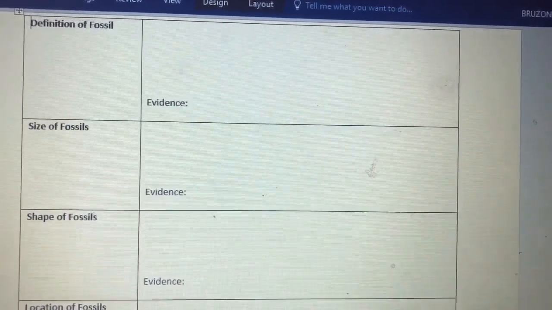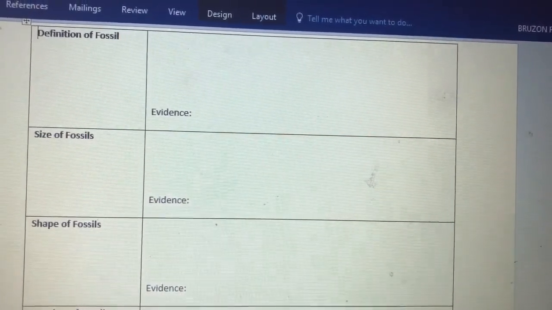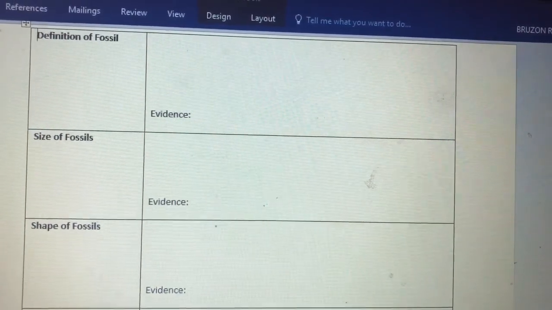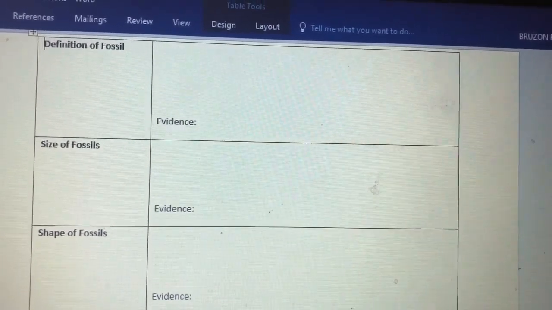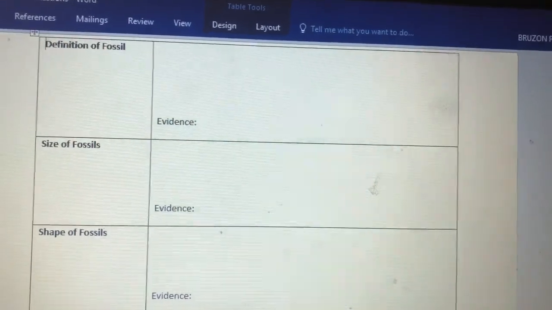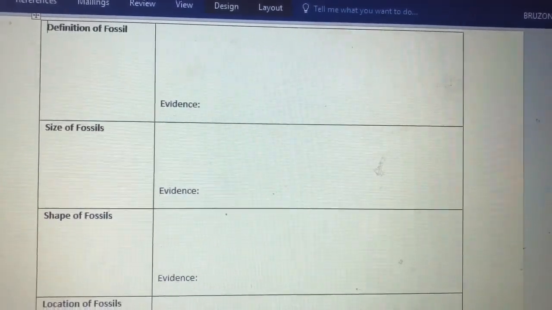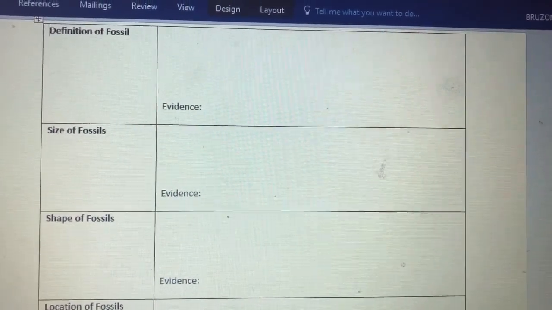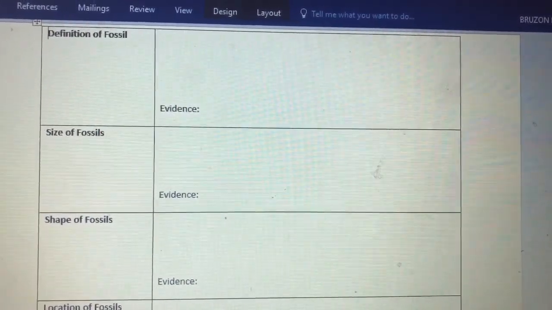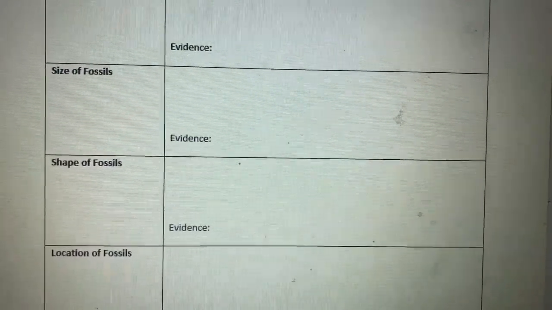What size are fossils? Any fossil. Are they little? Are they big? Are they enormous? Are they gigantic? What size are they? And then under evidence, you write, okay, this is the evidence. I know this because I read it or I saw it on a video. Okay. What are the shape of fossils? That's the next one. So you write, what do you think are the shape of fossils?